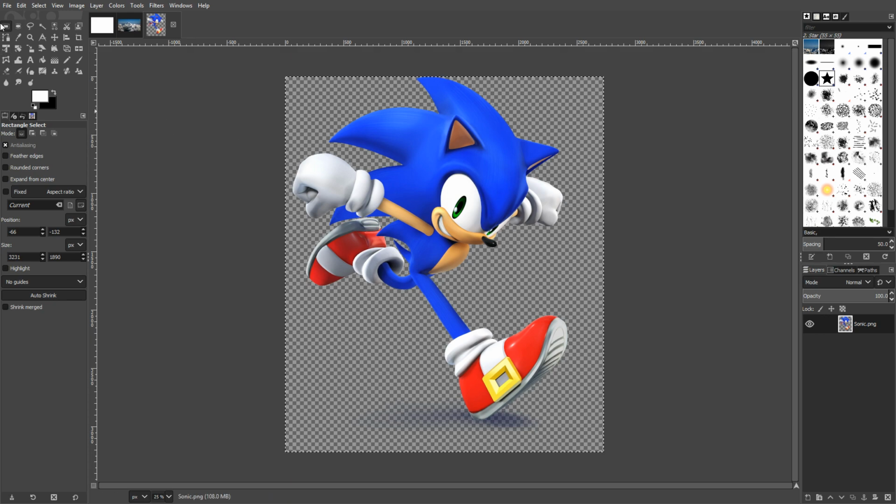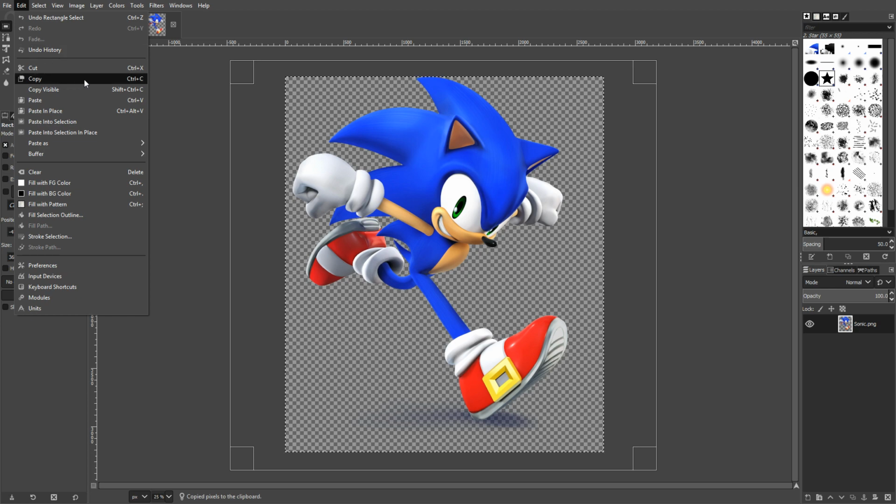To do this, you need to make sure you have the rectangle tool selected in the top left-hand corner here. And you now need to drag your mouse cursor across, holding down the left button. And you now need to go Control and C. Or you can go to the top here and go Edit and go Copy.